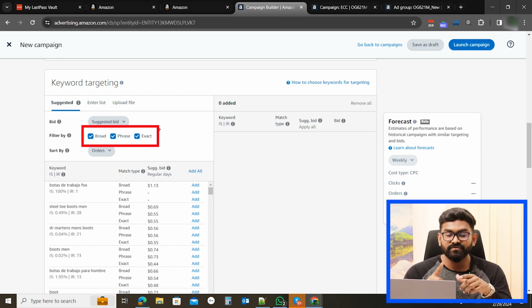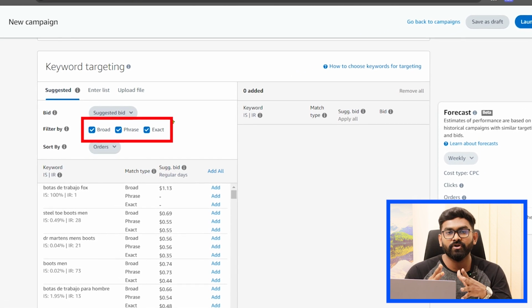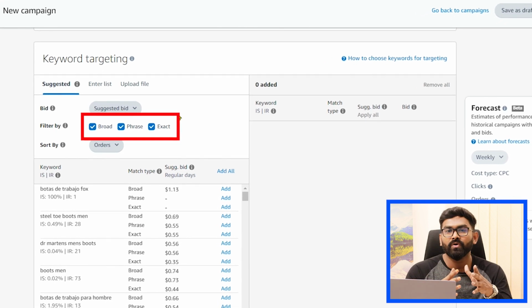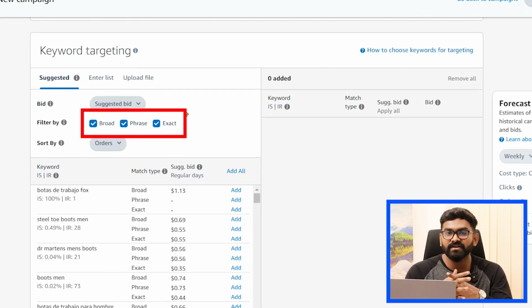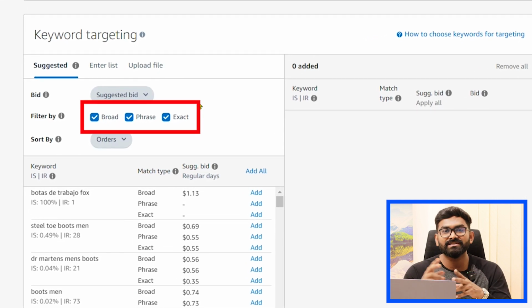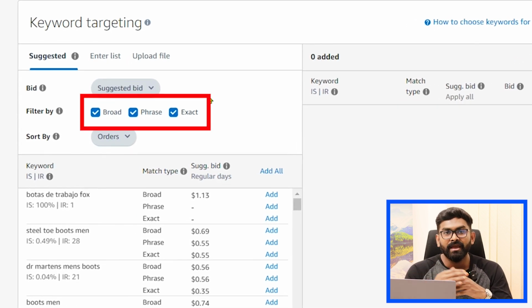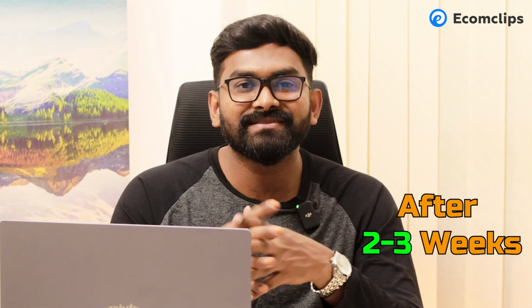So that means if you select broad, phrase and exact match types for the same keywords, there is a chance of getting more search terms for your products, and still you do not know which match type will do better for your products. So that is why I suggest you can use all three match types for the same keywords, and you can keep them in separate campaigns. After 2 to 3 weeks, you can analyze the results. If you see that, okay, this match type is doing well for my products, so I can keep pushing it. But I always suggest, please at least try all the match types once for your listings.